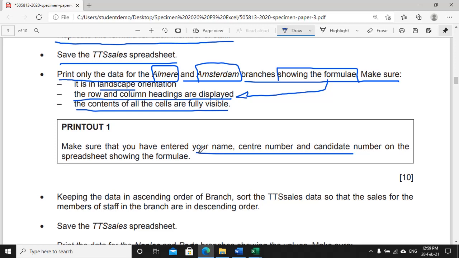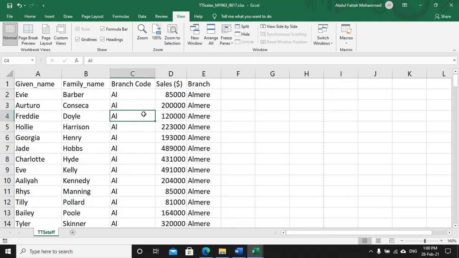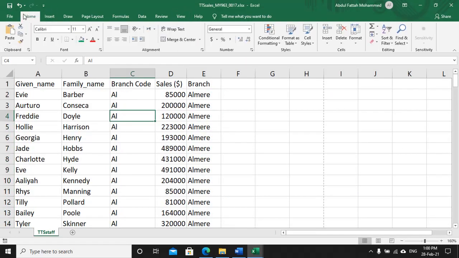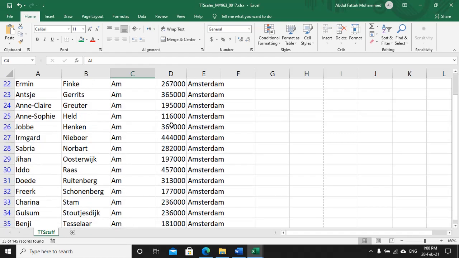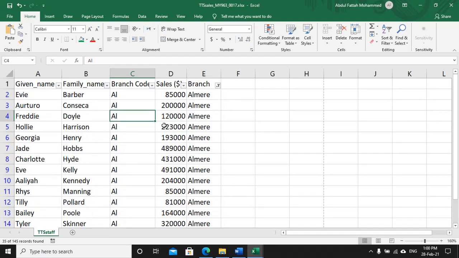And don't forget to show the name, center number, and candidate number in the header or the footer. We actually have done that in the two files. So the first thing is the filter. I will switch on the filter from the Home tab, editing group, and then open this list to switch on the filter. From the branch column, deselect all and select only these two branches, Almere and Amsterdam. You see now that all the other branches have been hidden.